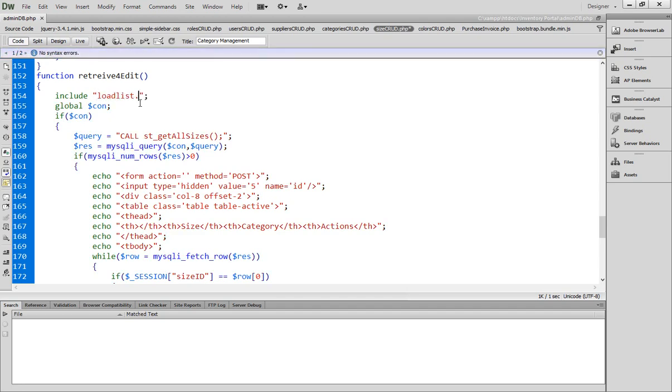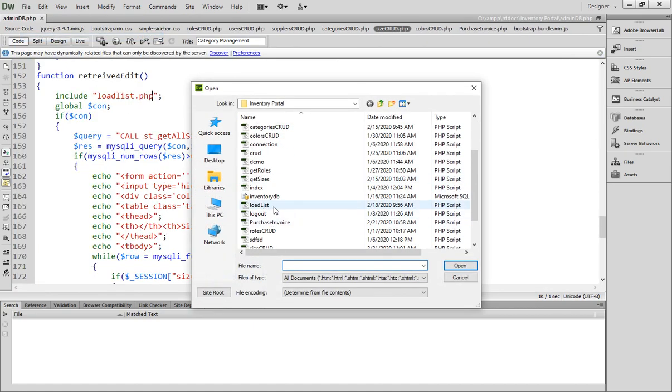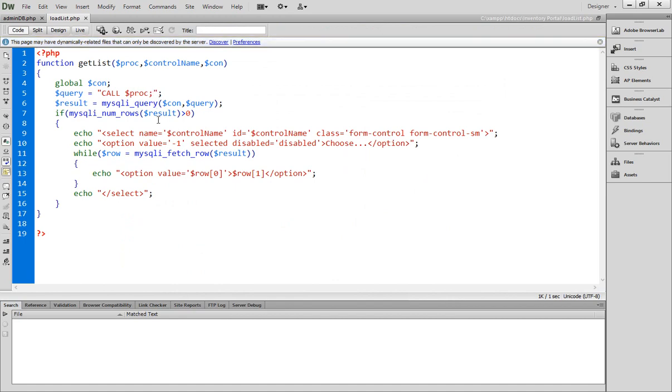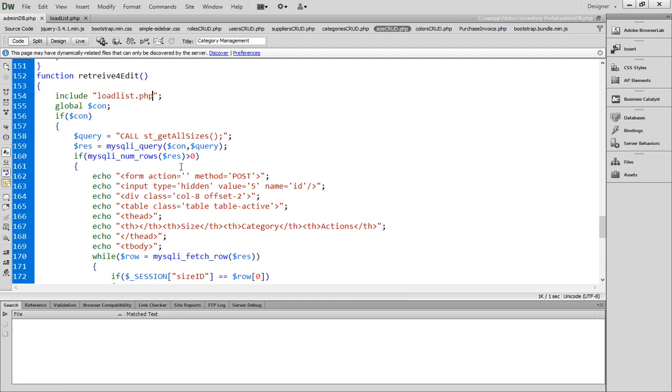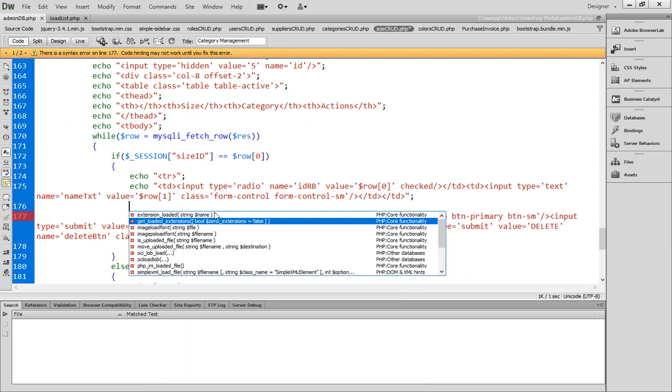So load list dot php, you see we have this load list somewhere inside. Let us check the name of the page. So file, open, and we have the load list here. Okay, so let's open this. Inside this load list we have the stored procedure, but we haven't passed any parameter. Okay, so we don't need parameters at all. So let's try to call this load list inside our sizes. So here I have included the load list dot php. And now I can simply utilize the connection also. But let's check first on the same connection at this point. So the function name is load, sorry, get list.